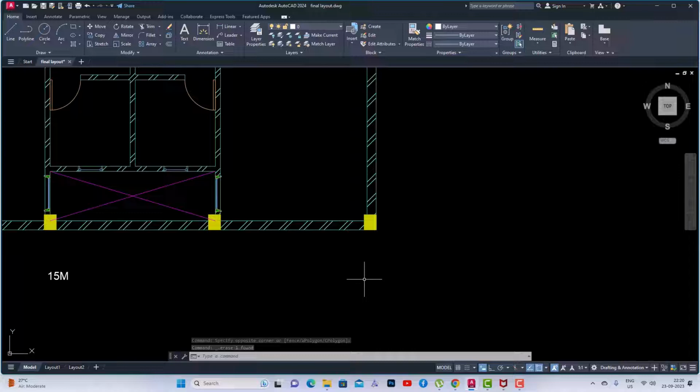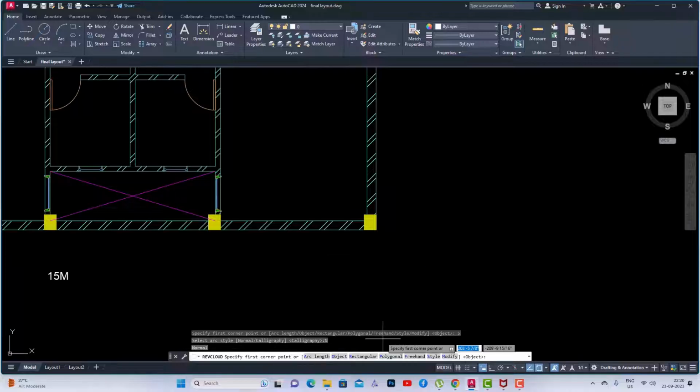I go to my draw panel again this time and select this revision cloud, and again you can see the same options are visible here. Now I select my style here, and I will select it from calligraphy. Now it is calligraphy, so I will bring it to normal to make you understand better.